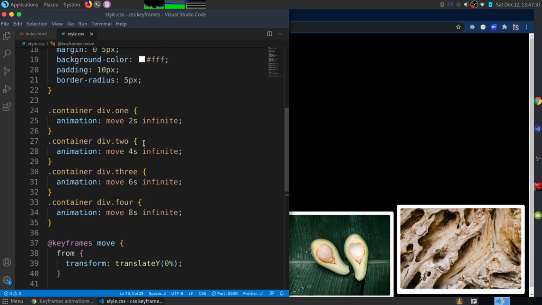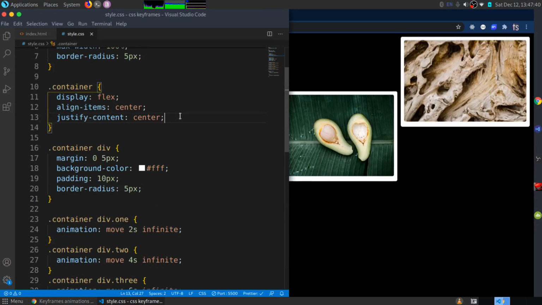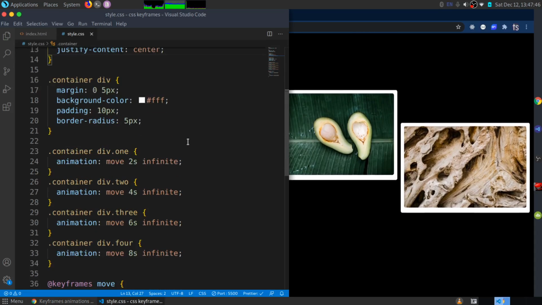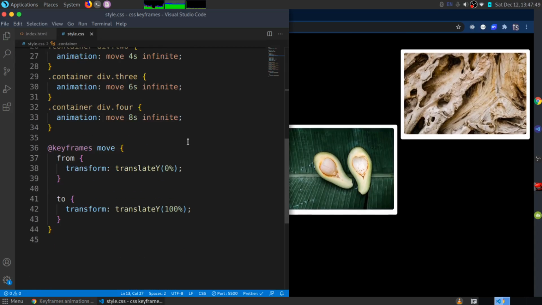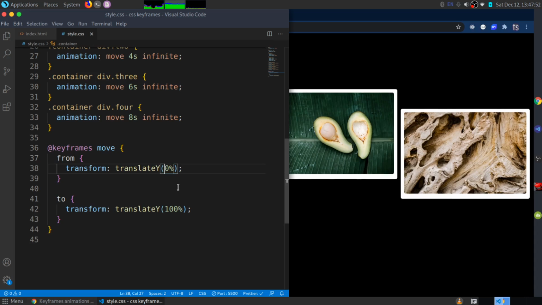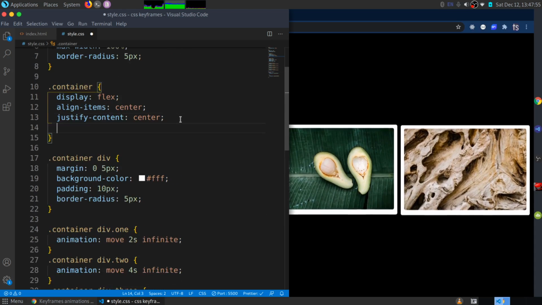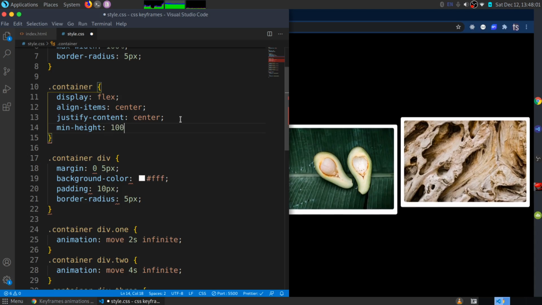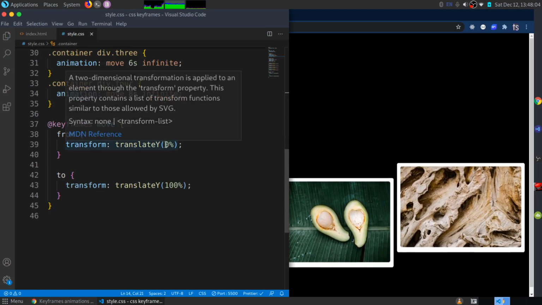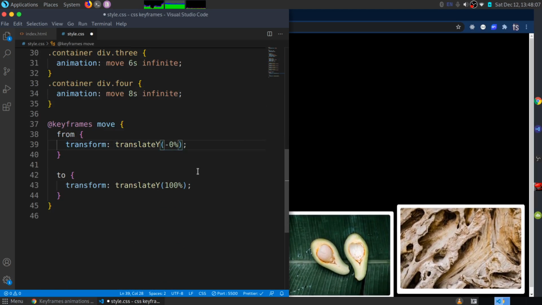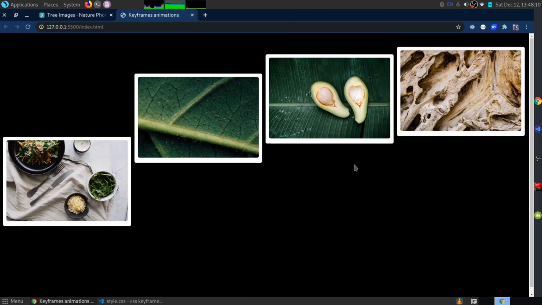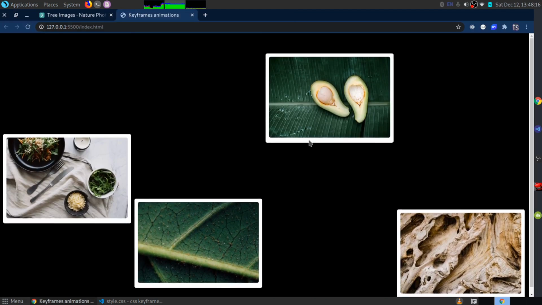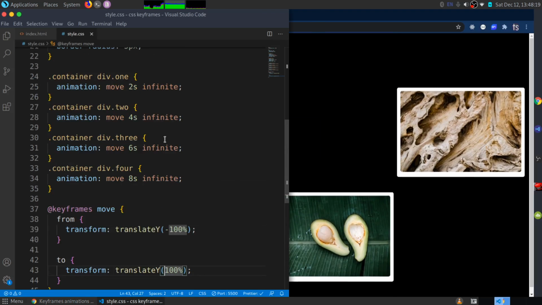Oops, shouldn't have done this, so let me remove the min height like that. What did I change? Let's say, you know what, okay, let me place this back here. Min height of 100 viewport heights, and then I'm going to say this should be minus 100% to 100%. Let's see that. Look at that, looks very nice. And notice this has an animation of 2 seconds, 4 seconds, 6 and 8 seconds. That's why you see it's all jumbled up.